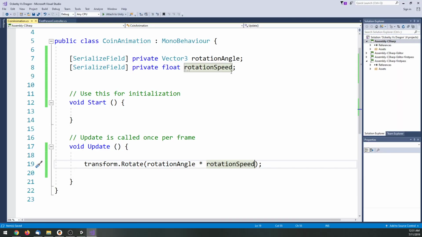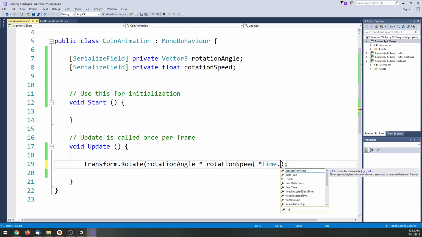So we're going to add one more thing to our code. We're going to times by something called delta time. So we go into the Time, which is a special sort of class that gives us some information. We're going to do delta time. This is delta and Time with a capital T. Delta time is the amount of time in between each frame. So it's a very small amount, especially if you've got 60 frames per second. It's 1 second divided by 60.